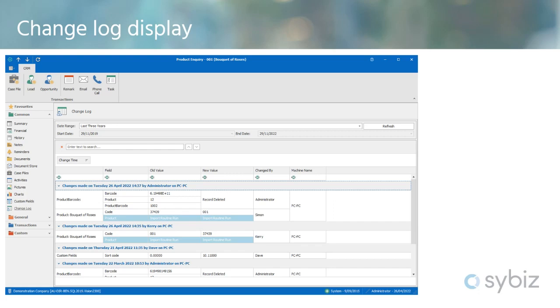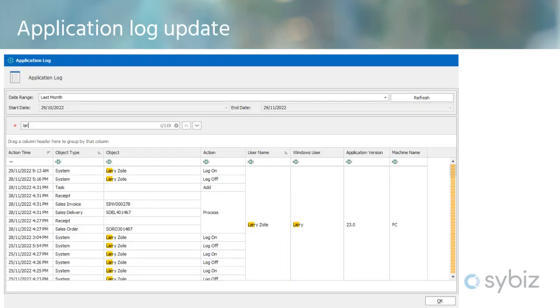So it just makes the changelog a lot more usable and easier to find things and interact with. So that's that bit. Similarly, with the application log, there have been some changes made there. Previously, the application log returned the last 10,000 records. Now it's a date range. So if you set the date range to back when Adam was a boy, then it's going to be really slow to return the data.